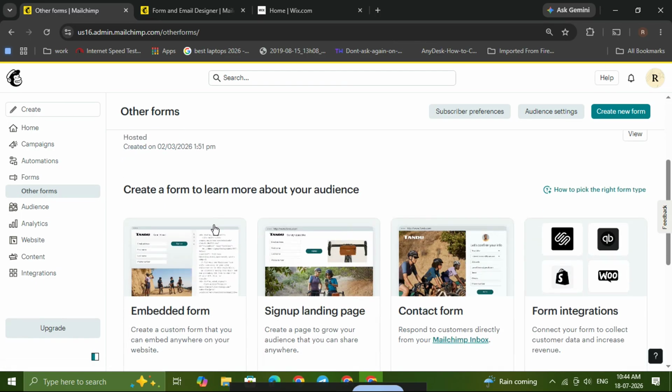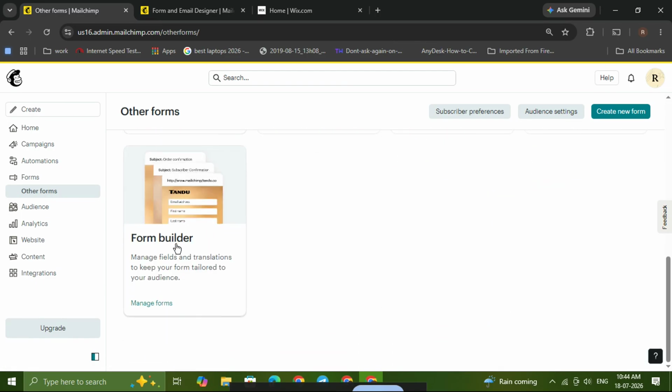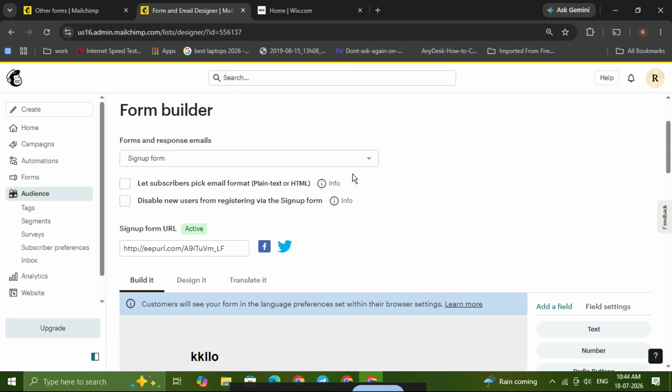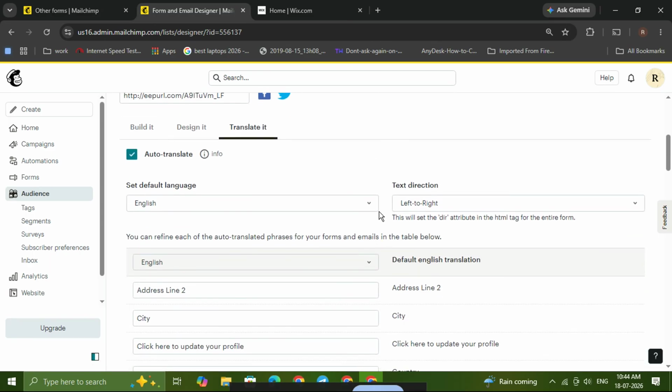Now scroll down until you find Form Builder and click it. The Form Builder is where you can customize how your sign-up form looks and what text appears on it. If your audience speaks more than one language, this is where you start making the form easier to understand for everyone who visits it. Once the builder opens, look for the Translate It option and click on it. This is the feature that lets you change the form language settings instead of manually rewriting every label from scratch. It's especially useful if you want Mailchimp to help you automatically adapt the form for another language.